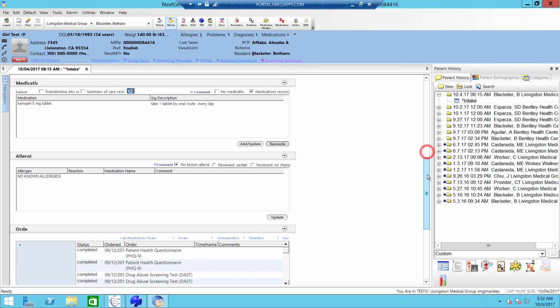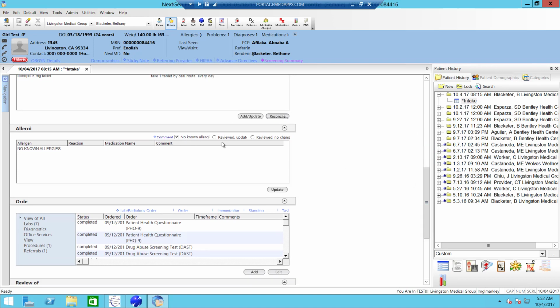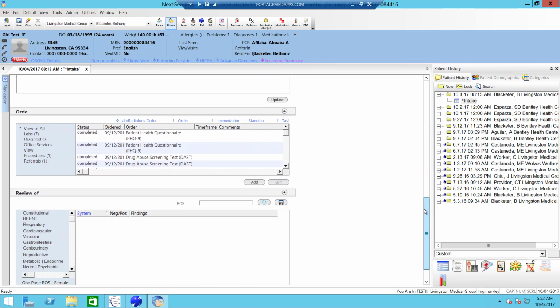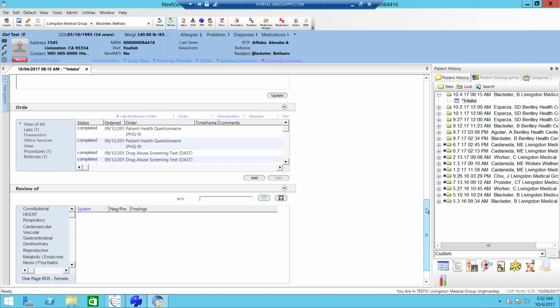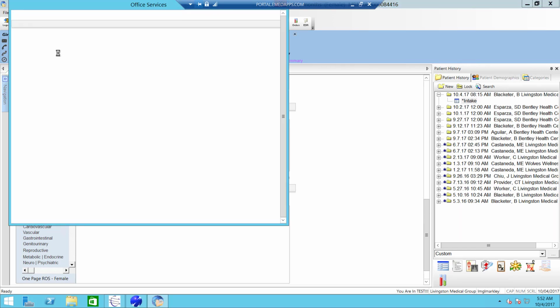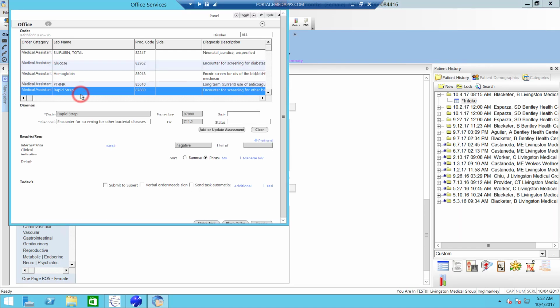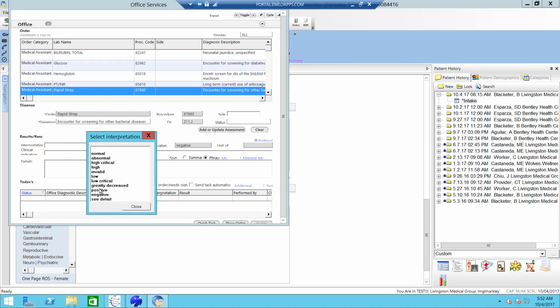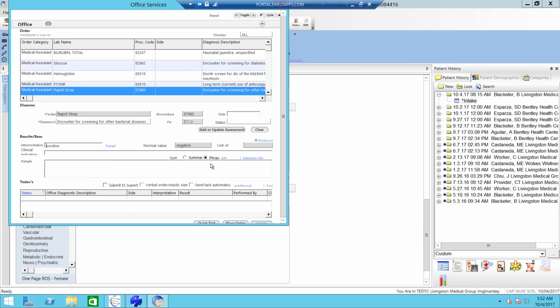Moving down a little bit further on the screen, it says no known allergies. That's fine. I will then select reviewed no changes just because I checked with the patient if they still don't have any allergies. And because this patient does have cold symptoms, I'm going to check them to see if they have strep throat. So I will go to standing orders and find the rapid strep. For this interpretation, I'm going to say that it was positive. And then press the place order button.